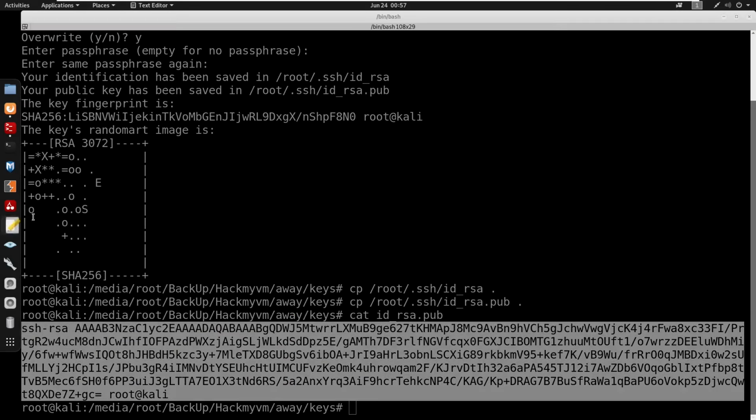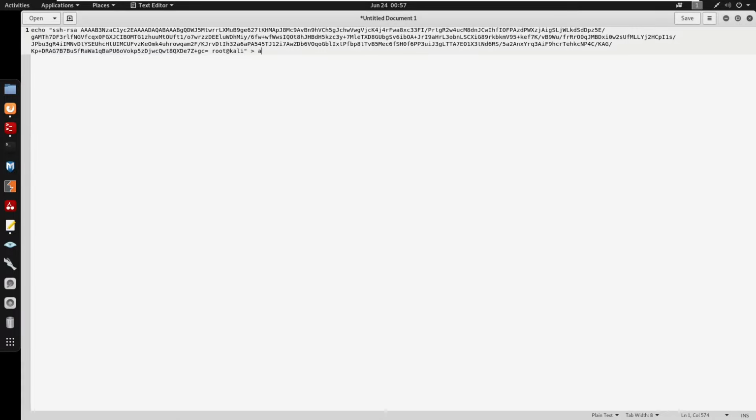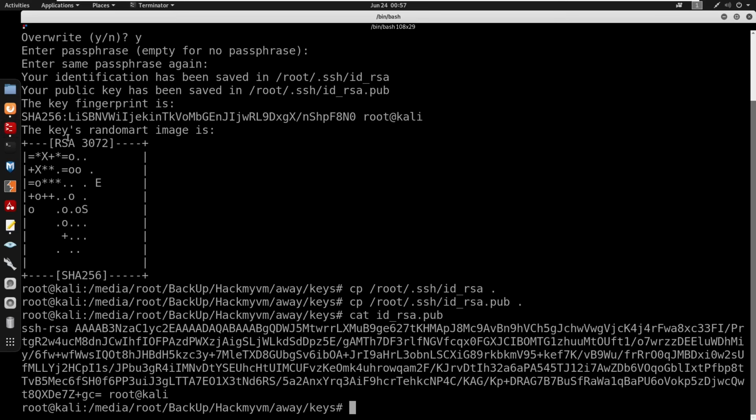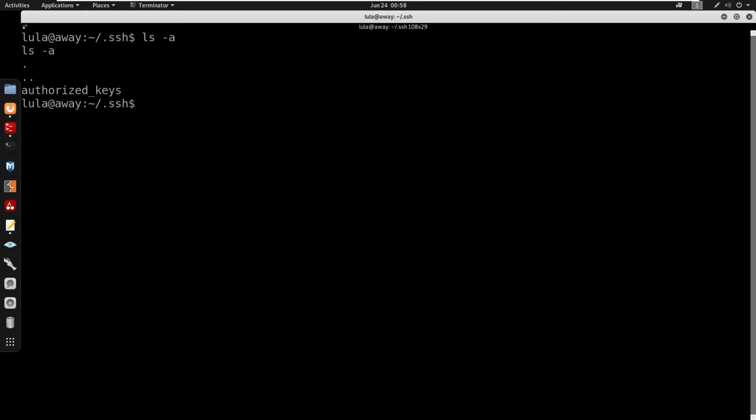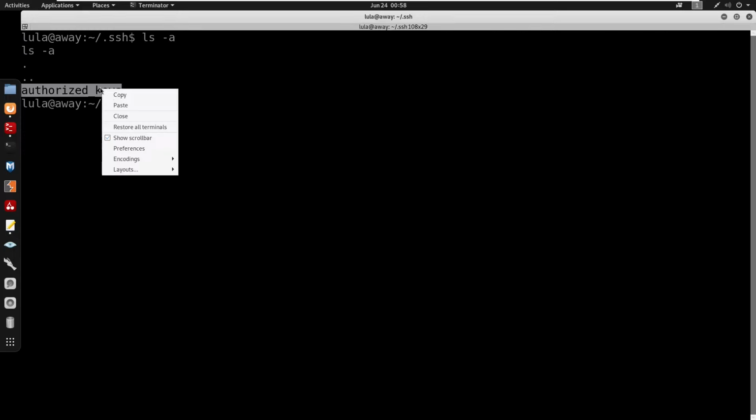I'm just going to copy this, put this in our text editor. So do echo, put this in here. So we'll do authorized_keys, put this in here. Now we can put this under the .ssh for Lula. Now we do have our authorized_keys.